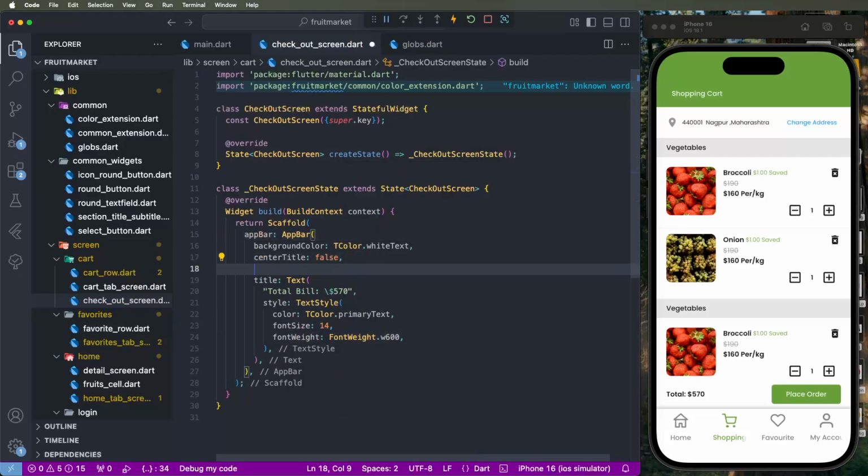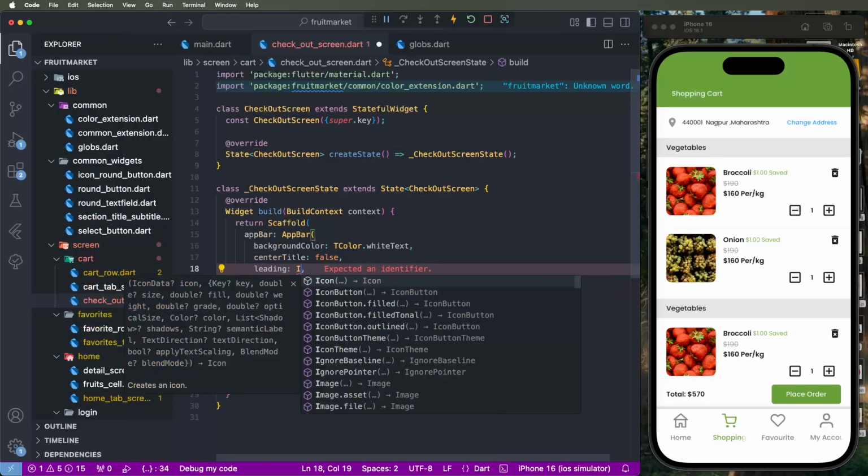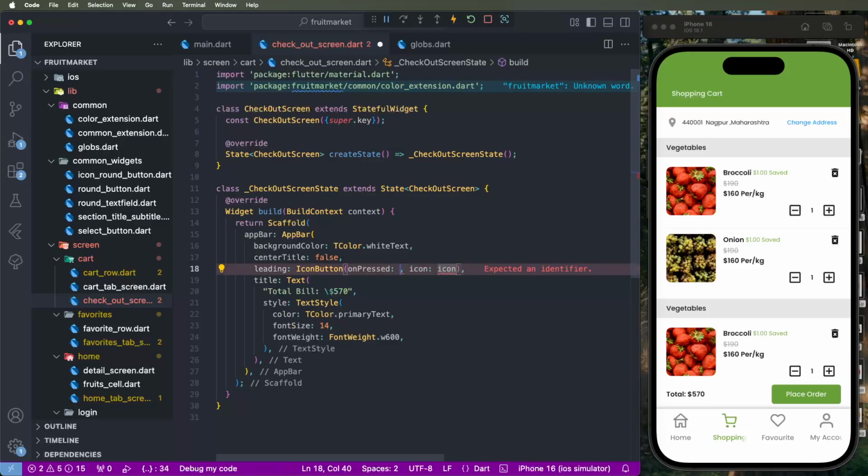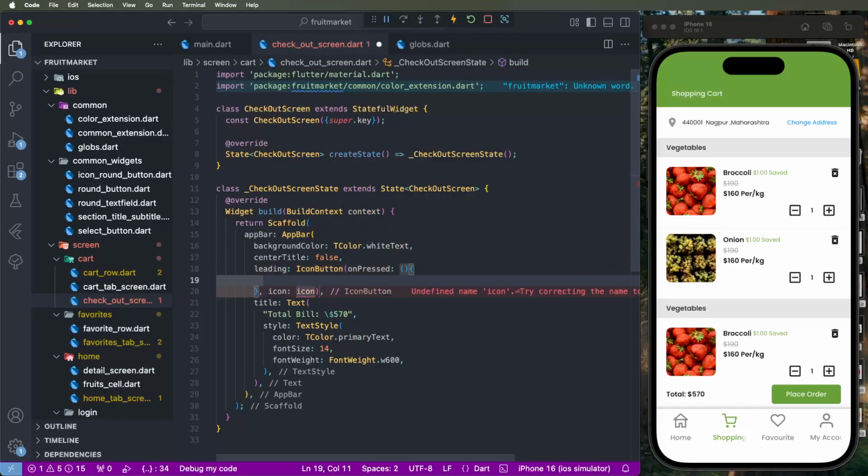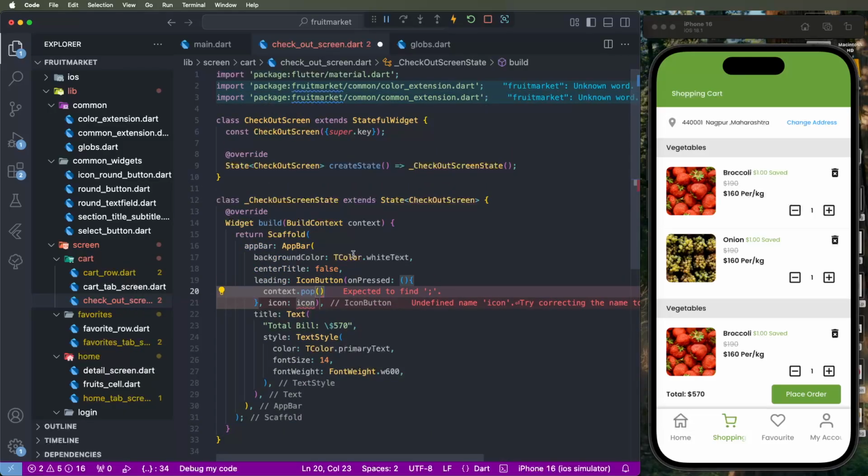And we also need to configure the leading button. We need to develop an icon button with an on press event, and to handle the on back event, the context.pop extension method needs to be called here. If you have not seen the second video, please first see the second video, where I explained in detail how to extend these methods on build context. If you do not watch it, please first watch it and then use these methods, otherwise you will get errors.